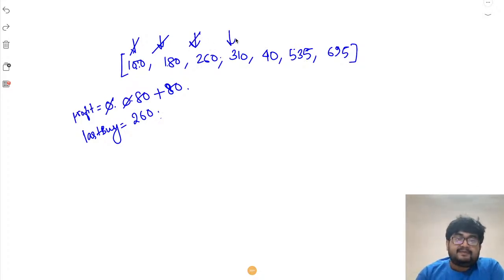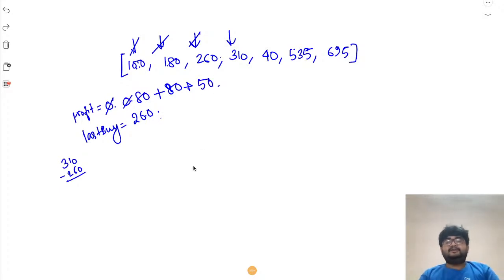Now go ahead. See, it is better again, right? 310 is more than 260, the last buy price. So you will sell it again at 310. So 310 minus 260, 50 rupees profit, right? And you buy again at 310.